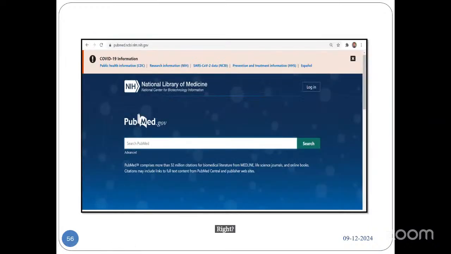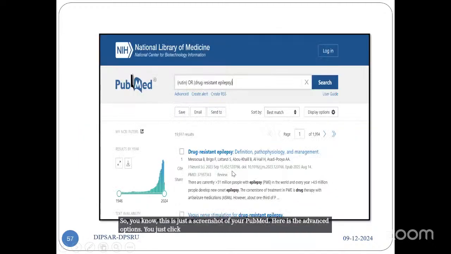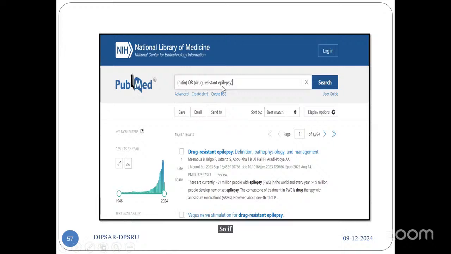So this is just a screenshot of your PubMed. Here are the advanced options. You just click on the advanced options. If you are using rutin OR drug-resistant epilepsy, you can see the result.